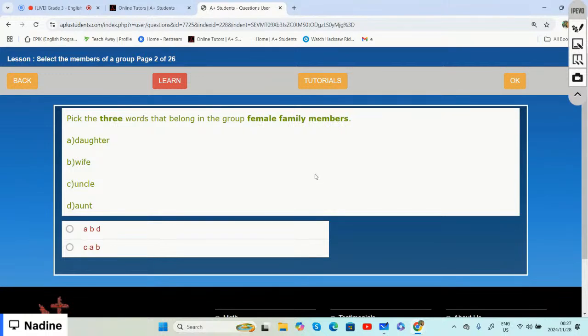We need to pick three words that belong in the group of female family members. Female family members. Three words. Is it A, daughter, B, wife, C, uncle, D, aunt? Three words that belong in the group of female family members. A, B, and D, or C, A, B. Which one is correct?